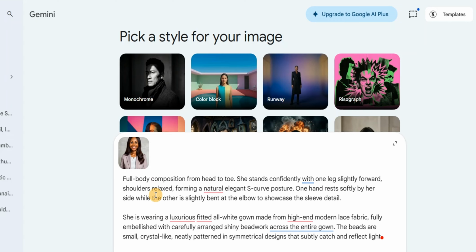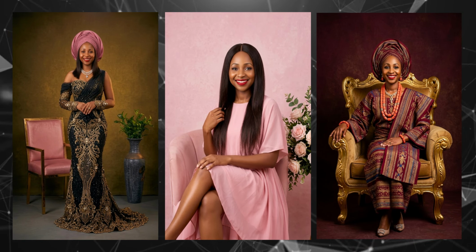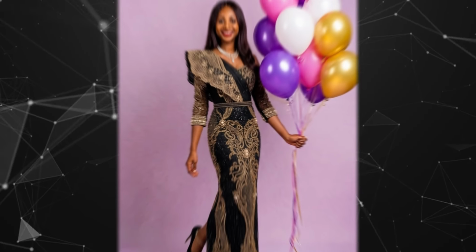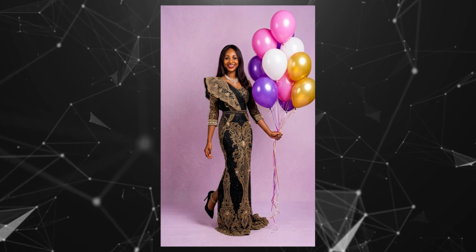Now, I tried this with different prompts, and every single time, it came out looking like something you will see on a magazine cover, or even on an Instagram page with millions of followers. And honestly, you can do this too. Go ahead and create yours. I would love to see how it turns out for you.